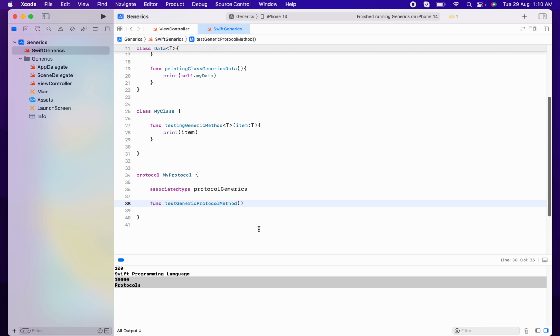Here I can give the input parameter, this one. I can give the protocol generics provider. Okay, so this is the way to declare the protocol, but we can't provide the implementation here, right?